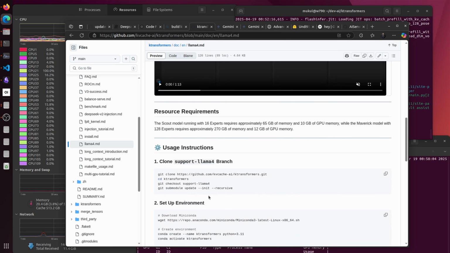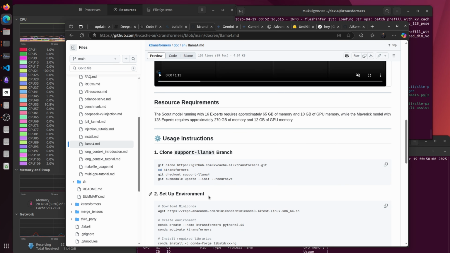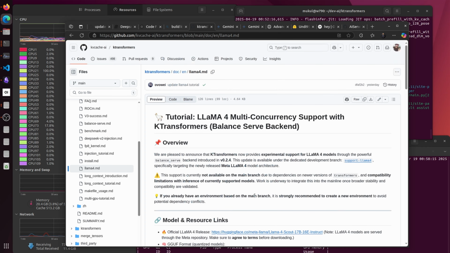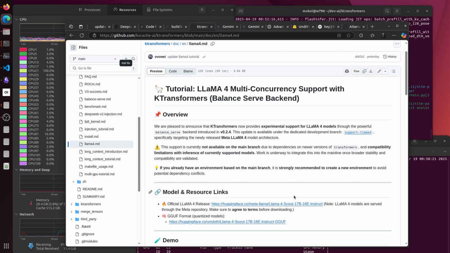capabilities. So they do have a future roadmap, calling out that it will eventually be merged with the main branch. The goal is to merge the Llama 4 support into the main branch of K-Transformers, of course after stabilization. So hopefully this will include the fix for the Maverick loading issue.